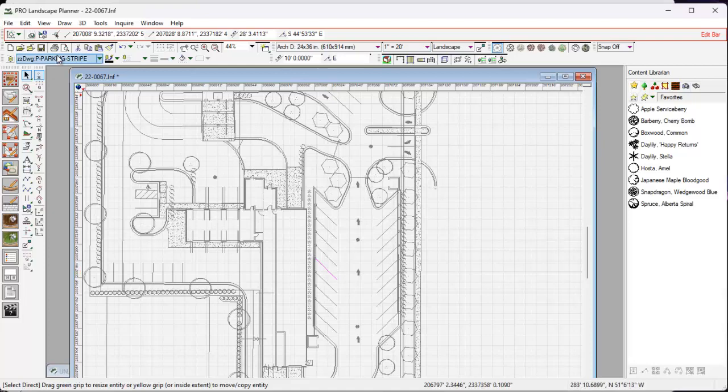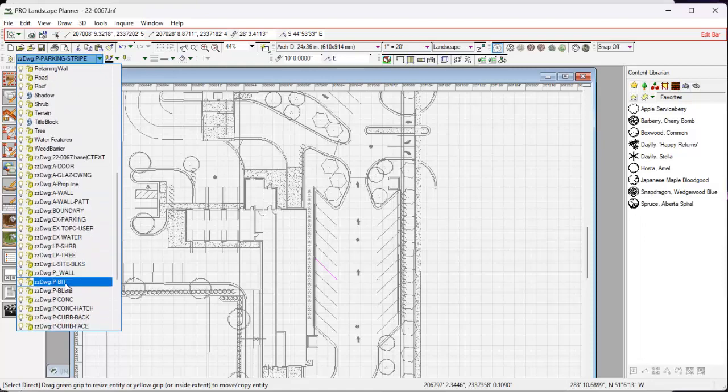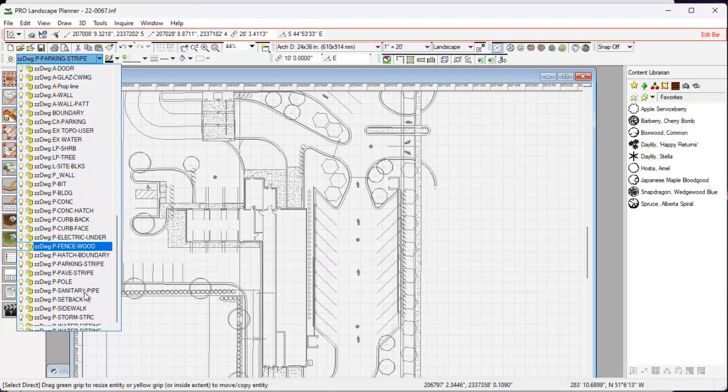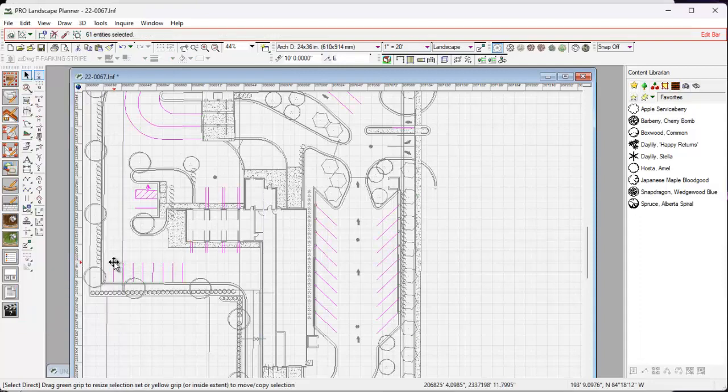Okay, so if I just go back up here, and I'll go down to the layer that we had before, the parking stripe, select layer entities, you'll see that now all of those stripes are selected. So that can be a very handy tool. Okay, so that wraps up the first part of this video. The second part, again, is going to go into the 3D editor.